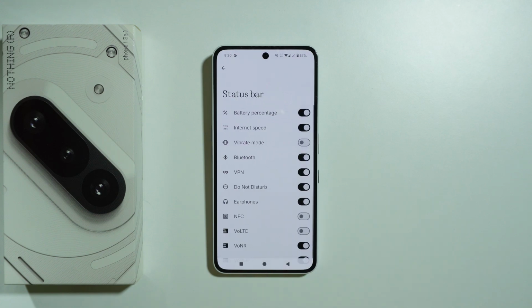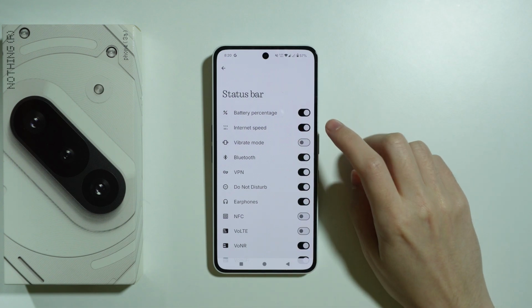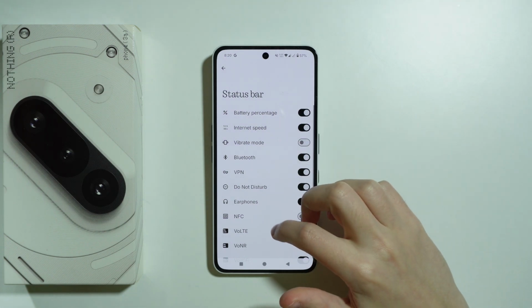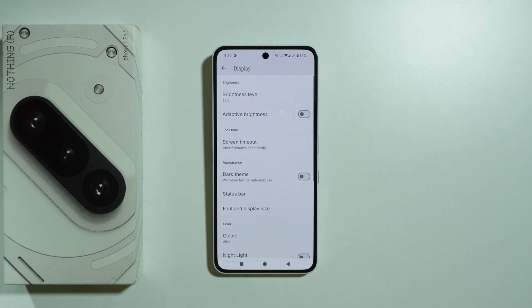There's also the status bar configuration, so you can manage icons that you can see at the top. For example, if you want to show or hide the internet speed, then you can do this over here. And as you can see, lots of options that can be enabled and disabled.